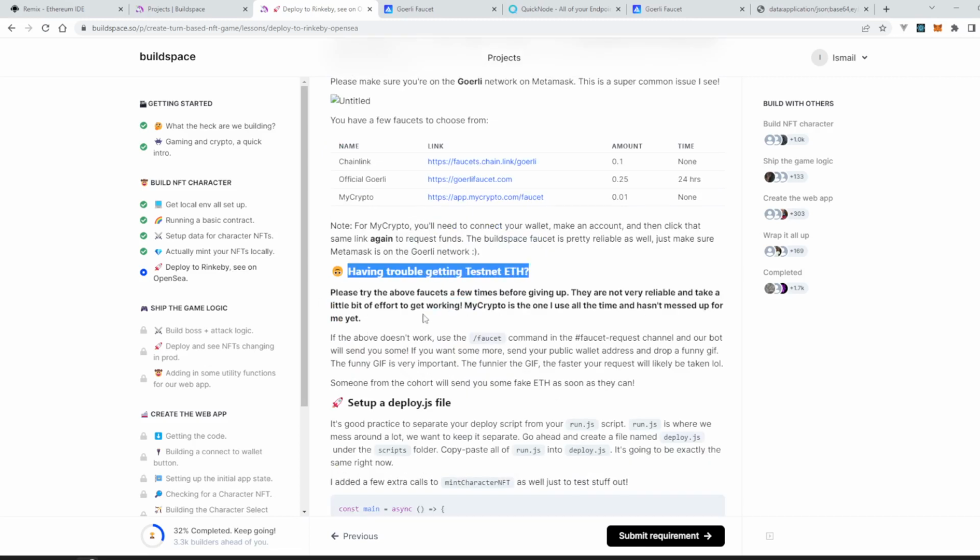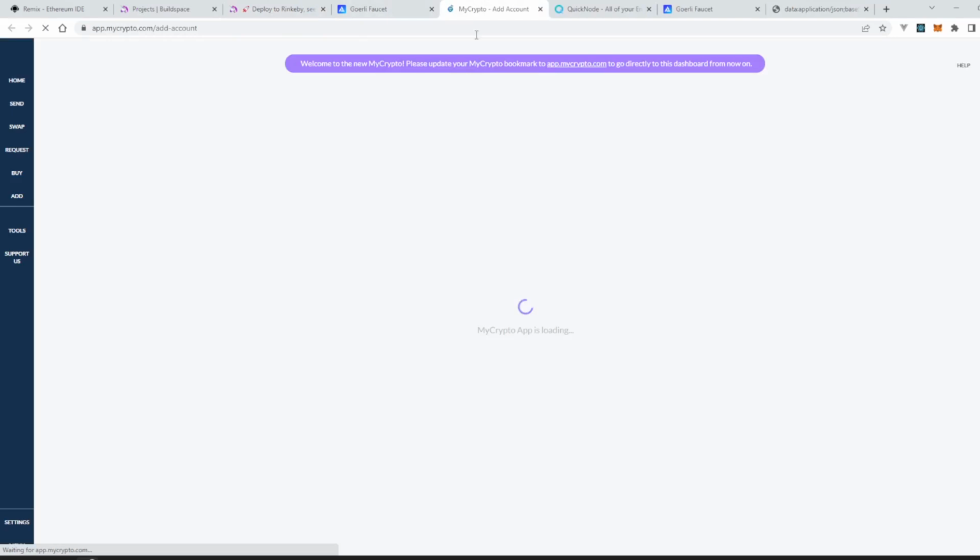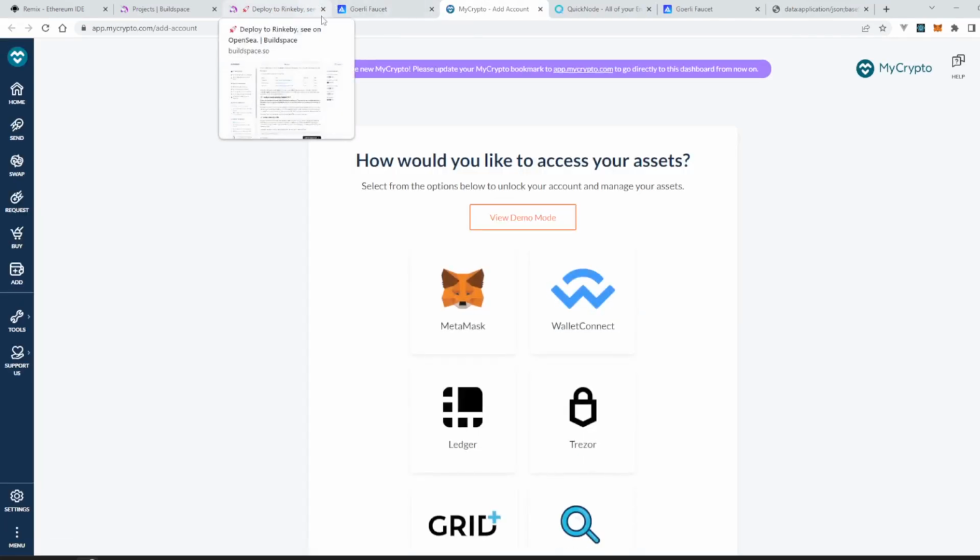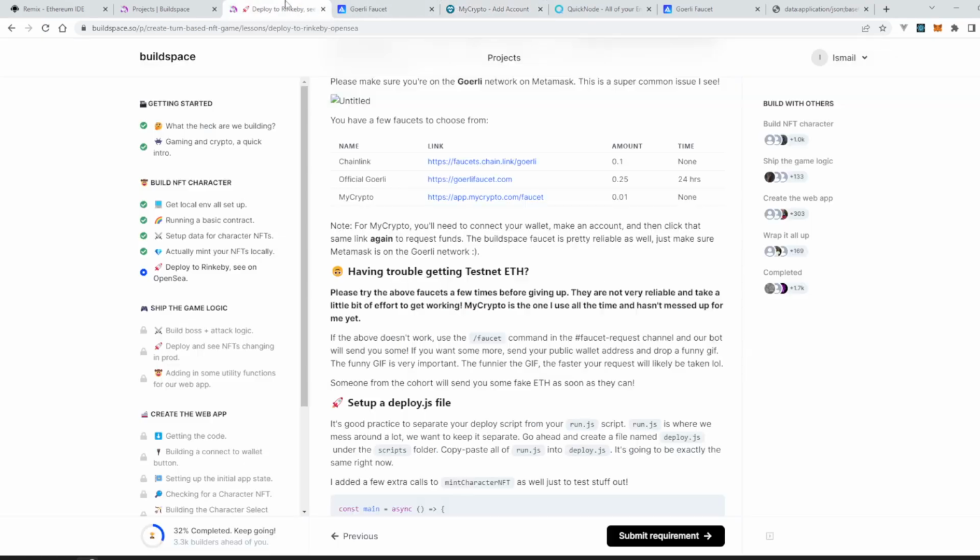Having trouble getting test ether? Please try the above faucets a few times before giving up. They are not very reliable and take a little bit of effort to get working. MyCrypto is the one I use all the time and it hasn't messed up for me yet. This one. So we can use this one also. It's your choice. So let's move on.